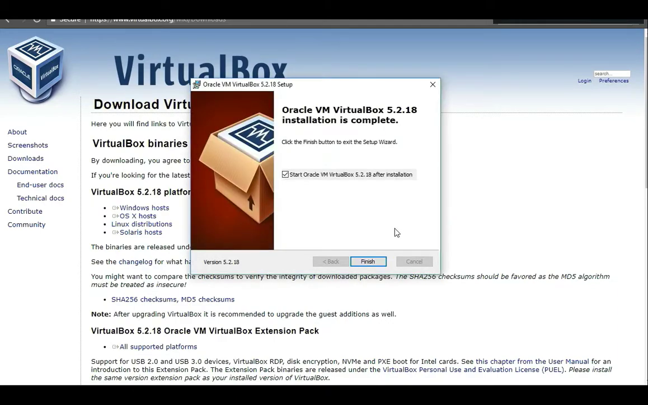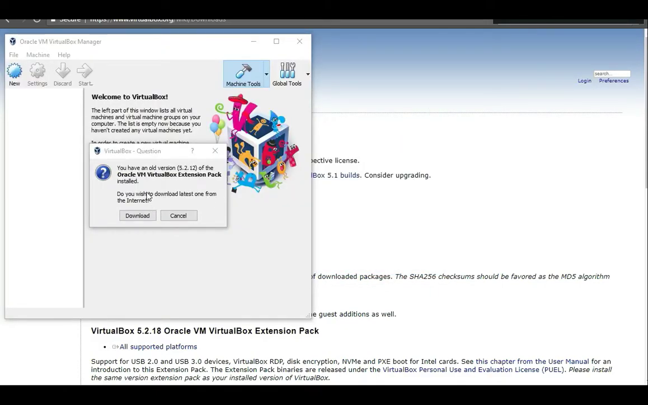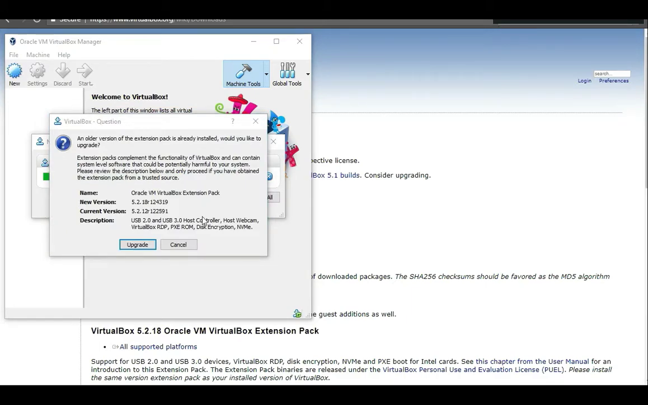Okay, let's click finish and let's start Oracle VirtualBox. So we're going to actually update our extension pack as well. So we're going to download that from the internet. It's going to give us USB 3.0, webcam capabilities, disk encryption, and then NVMe capabilities.